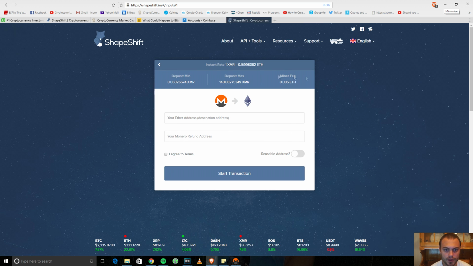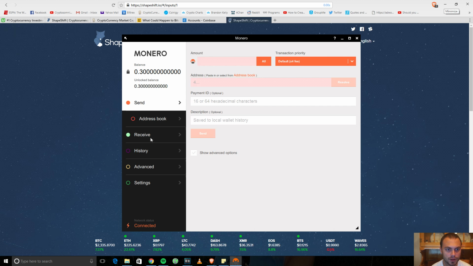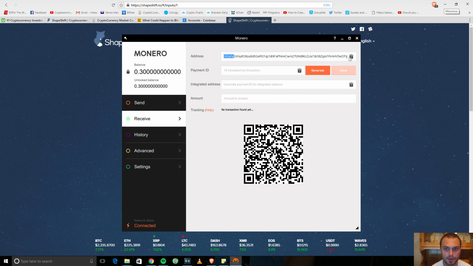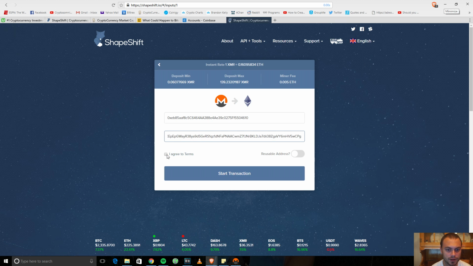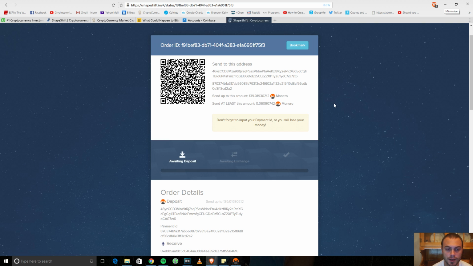So again, you'll see all the marks up here for the different fees and the deposit minimum, and now the deposit minimum seems to have changed on me. I don't know, whatever. So your Ethereum address, I paste that in. The Monero refund address, I'm going to get over from here, from the receive tab. I'm going to copy that, paste that in, I agree. And again, you can check that if you want, and then you hit start transaction. Now it brings us to this screen, which has several pieces of information on it.